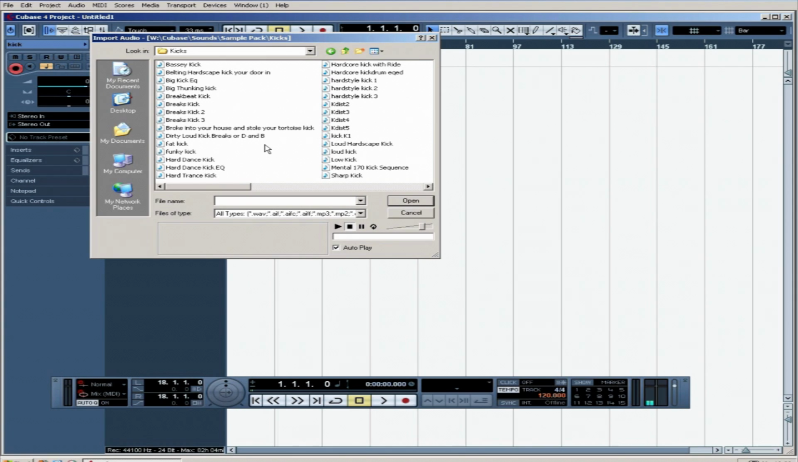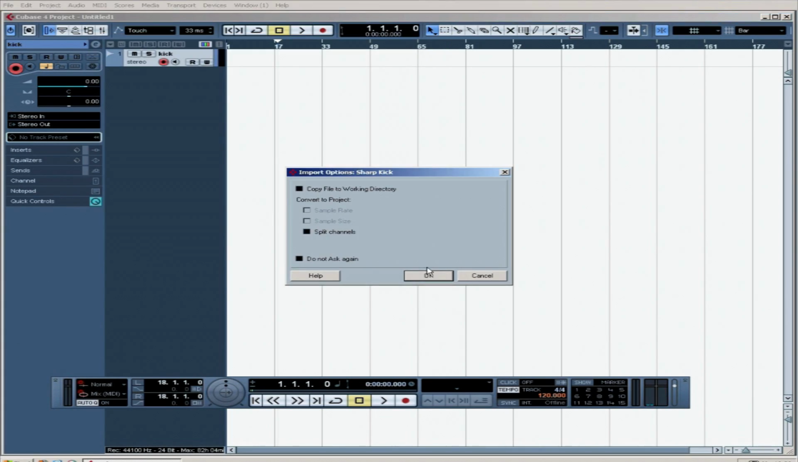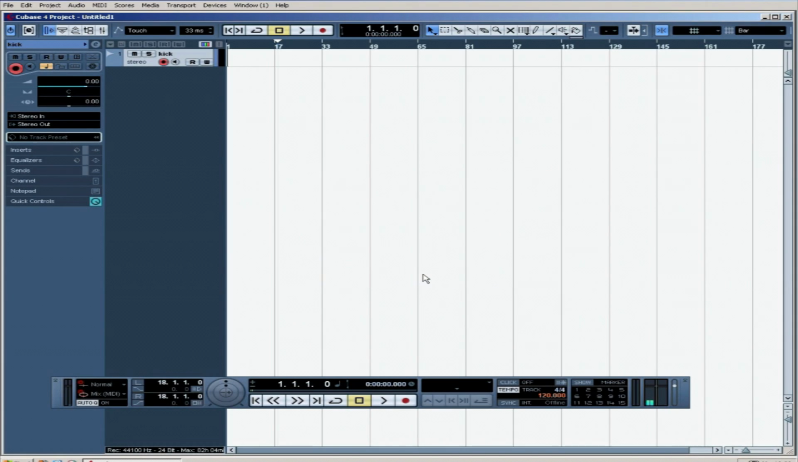So this will probably blow my head off. There we go. There's a kick. There's another kick. There's a really loud kick. There's a stupid kick. There's another kick. Okay, that's pretty good for me. I'm going to use this sharp kick here. So open. Just OK this box here.